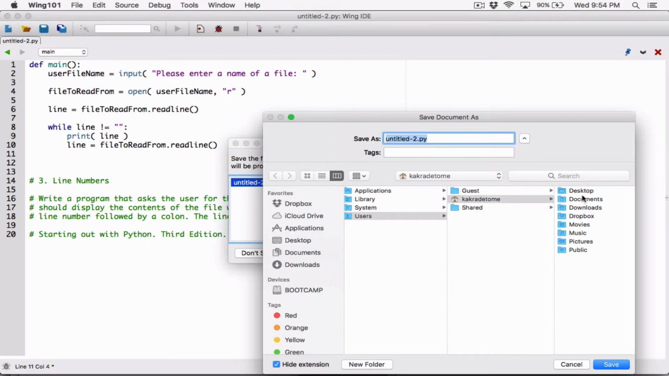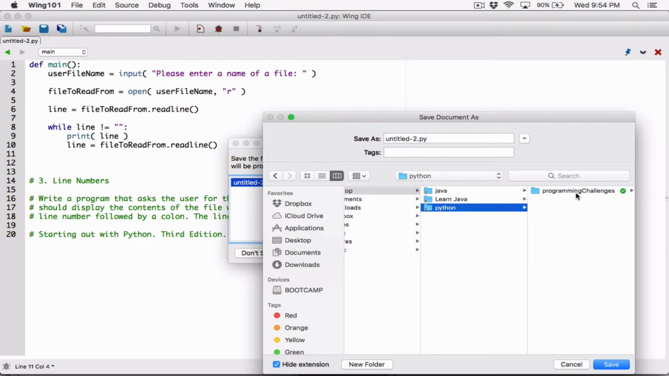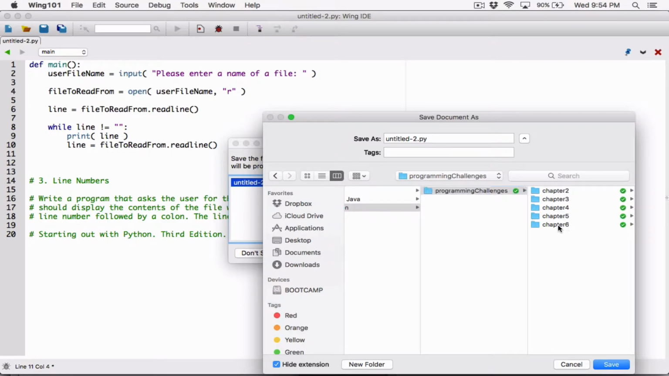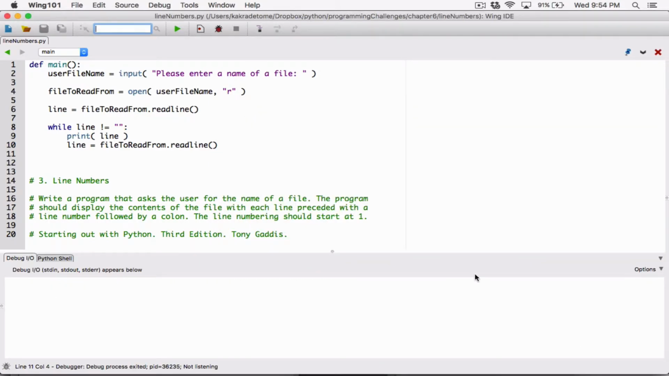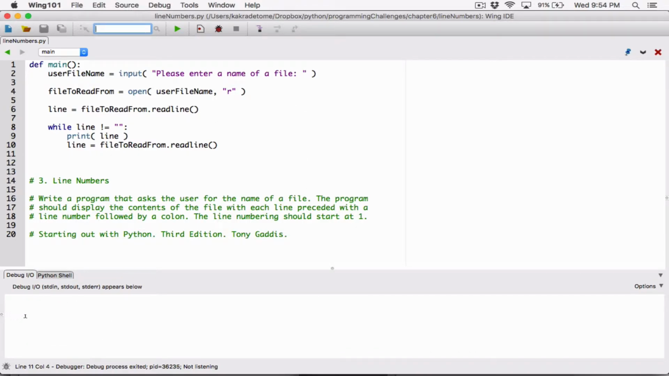So chapter 6, line numbers, and I save this as, what is it called? Line numbers .py. If I run this, nothing happens. Don't worry about what you just saw. That was for the previous program. Okay, so if I run this, you see nothing happens because this is a main function. I've just defined it. I haven't called it. It's a function, so I need to call it.